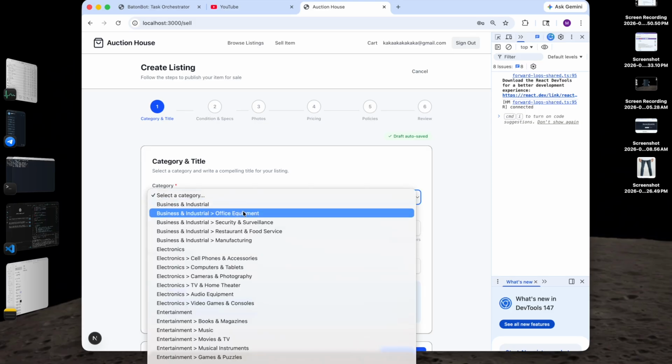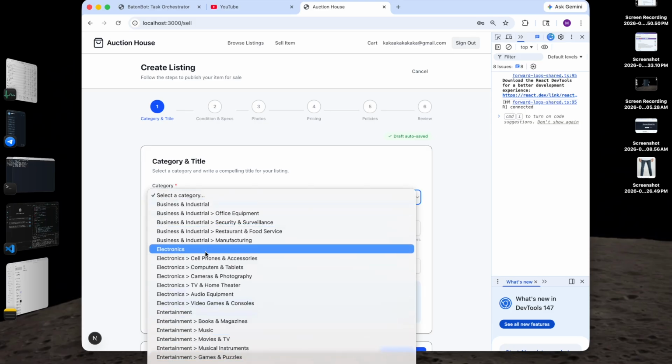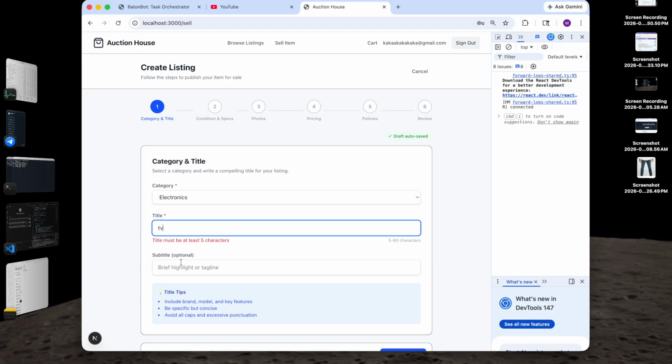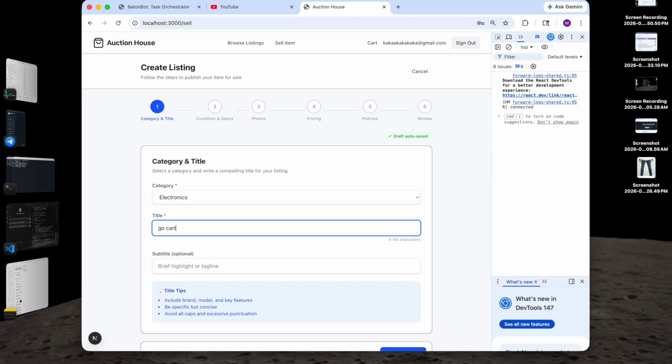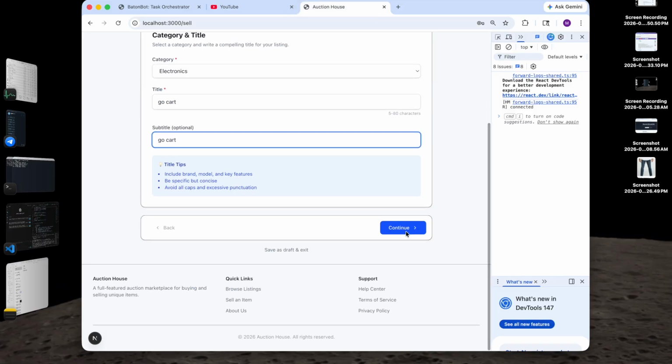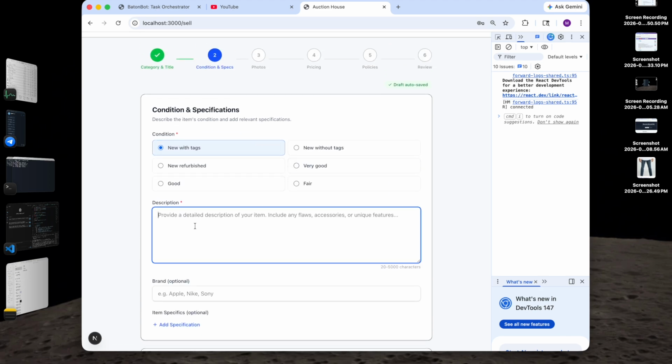Let's see what we've got here. Electronics. We'll sell a TV. Oh, man. How about a go kart? There you go. Yep, I was messing around with pants earlier. Let's do go kart. Let's see, continue. New tag, description: it go fast. All right. What? Oh, fast. Oh, here. Let's go. All right. There you go.